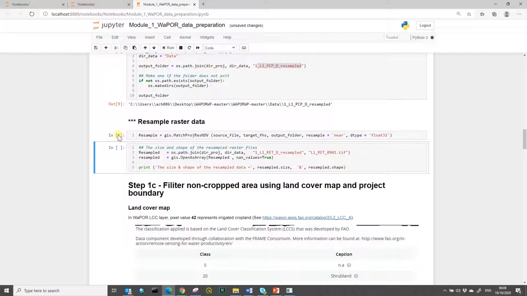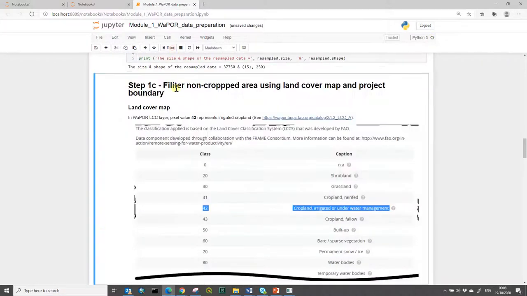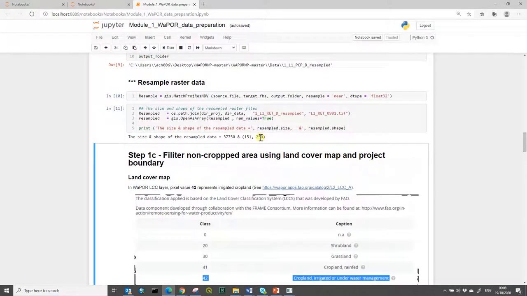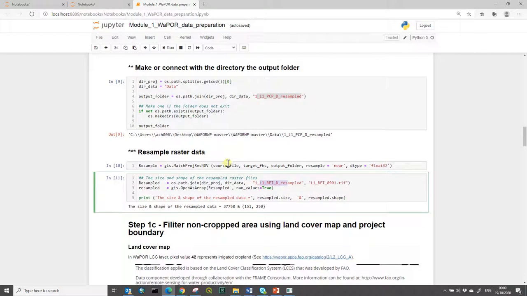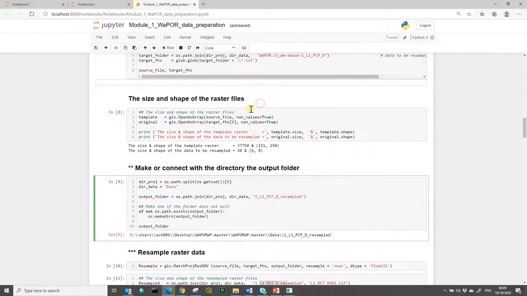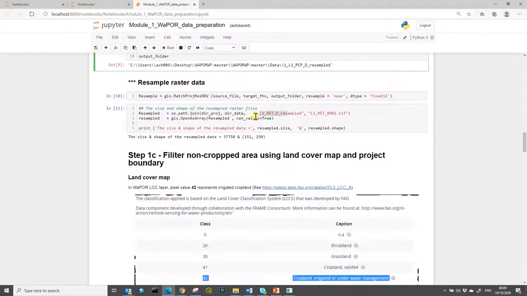And then we run this cell to execute the resampling, and the star remains until it's finished. Before it was dark, but now it is white, so it means it's finished. Again, we can check the size and shape of the resampled raster, which has the same resolution as the actual evapotranspiration, which is used as a reference, as a source file.